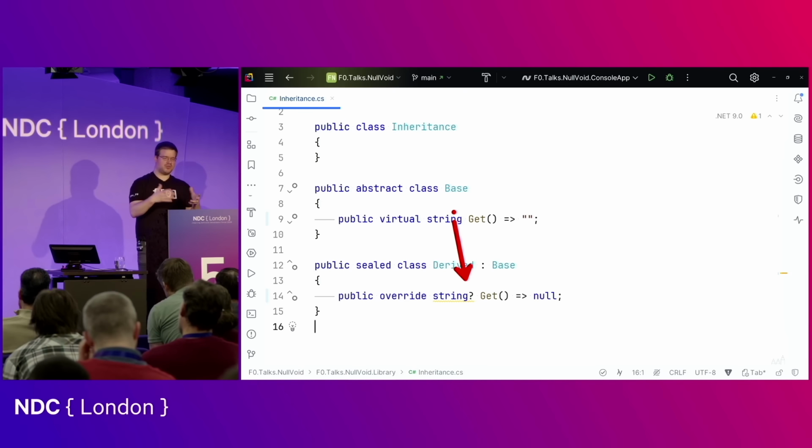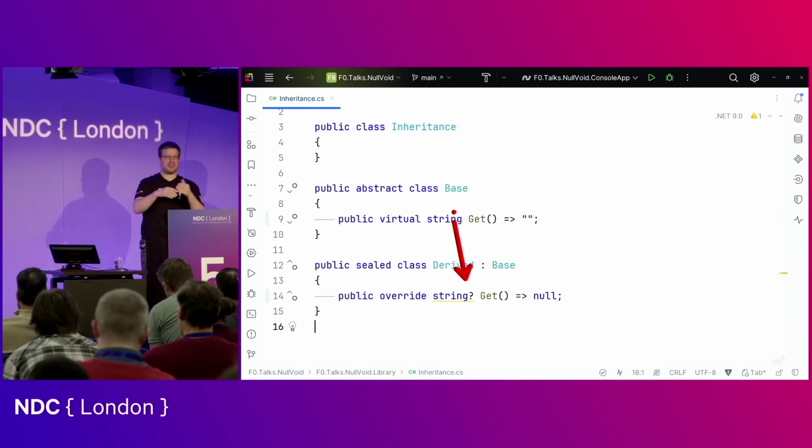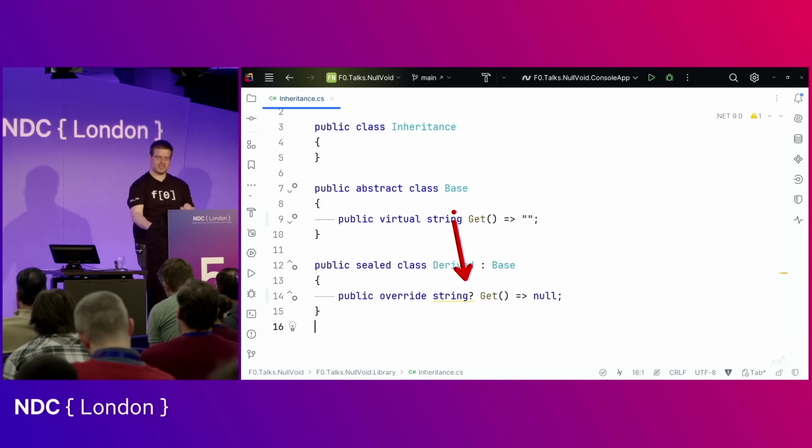So be mindful: when you expect something to not accept null, then avoid the question mark. If it may be null and you have null checks in your method, then you can do a string question mark.